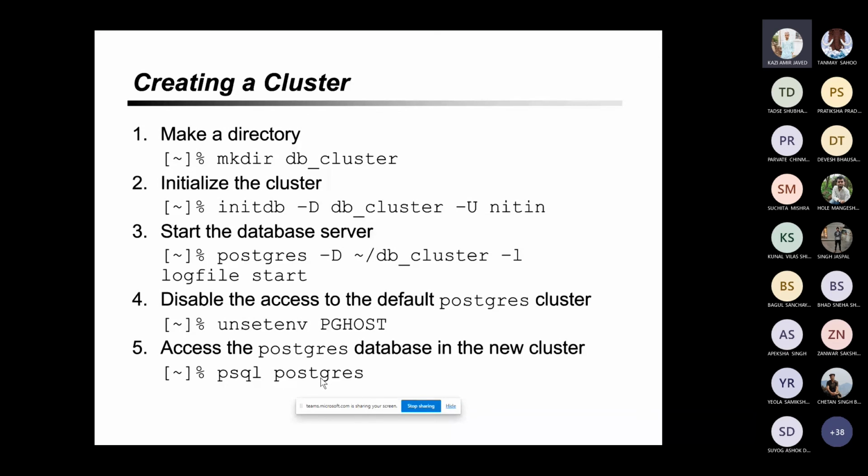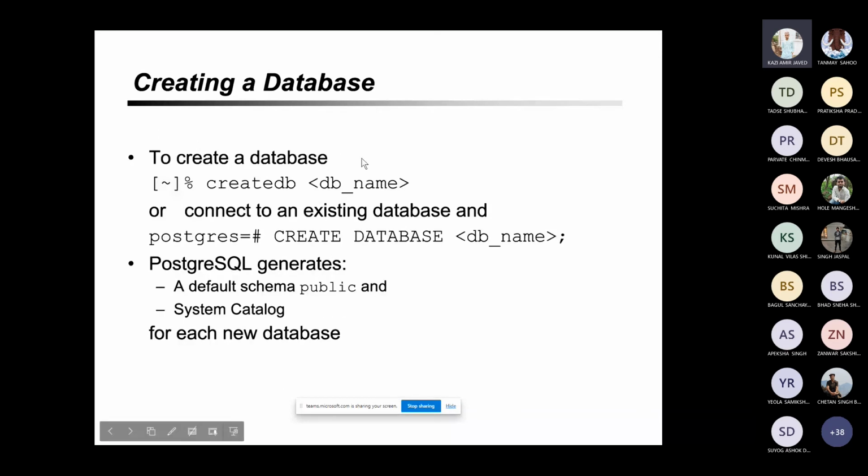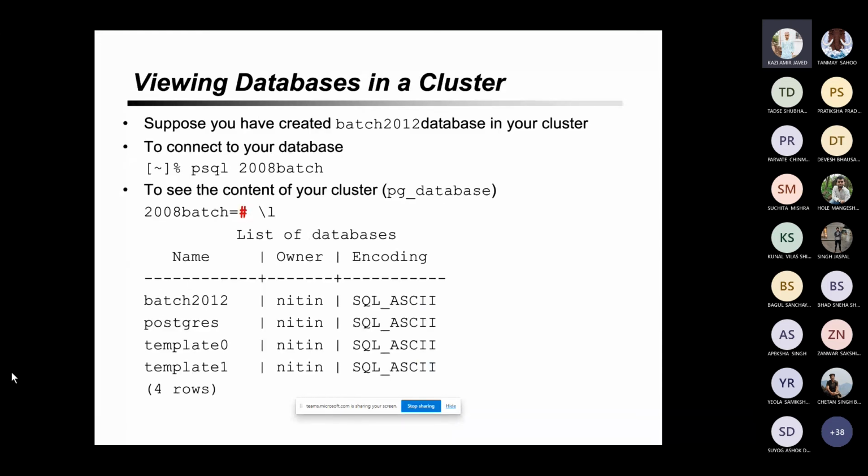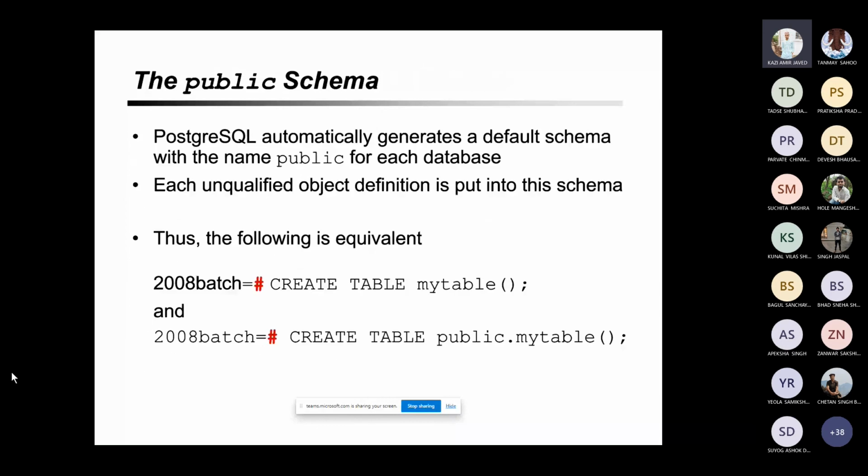Now we already saw this. PostgreSQL generates the default schema public and system catalog for each new database. Right? Okay, so let me stop here today.